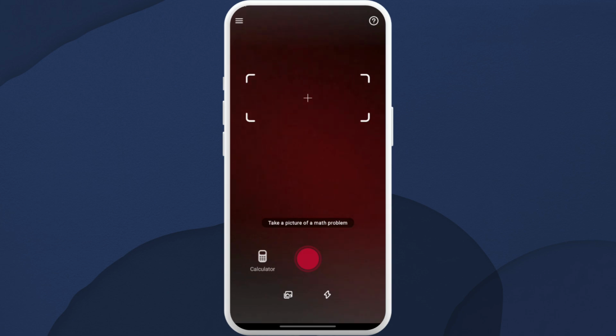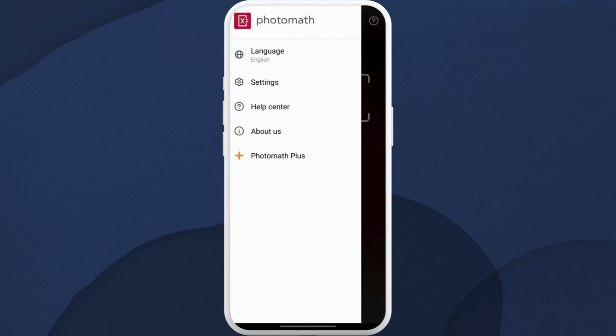Now, in order to change the language in this PhotoMath app, what you need to do is access its settings. Over here, when you launch the app, you'll see this kind of app interface. Now in the top left corner, you can see the 3 lines icon. Tap on it. A settings menu will pop up like this.